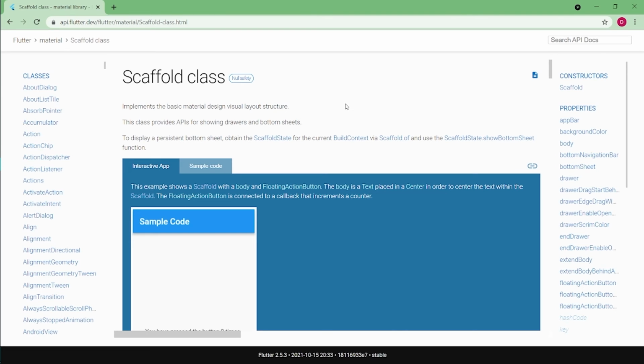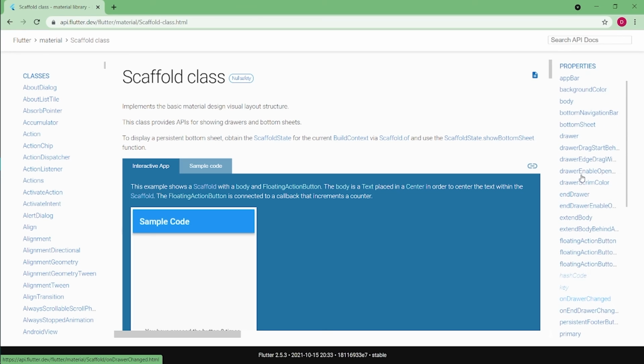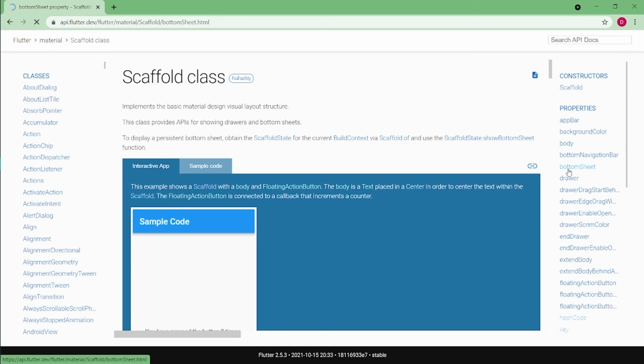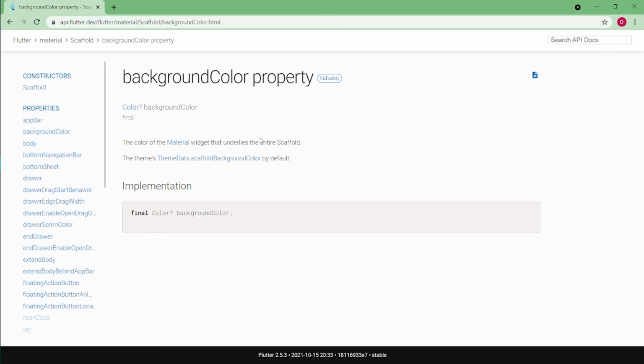The reason why I am telling you this is because we have discussed three properties of the scaffold class, which are app bar and body somewhere over here, yeah, and floating action button. But there are so many properties to go through. You can go through each of these properties and see what difference do they make. Fine, and it will be really very interesting. Trust me, you will find it great. Cool. So go through this documentation.